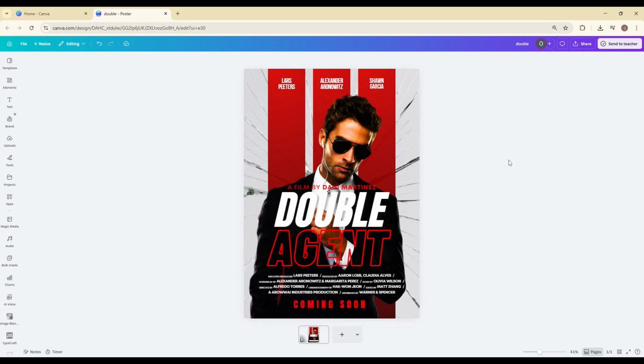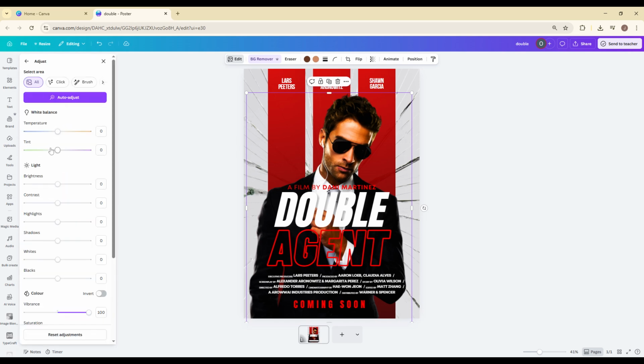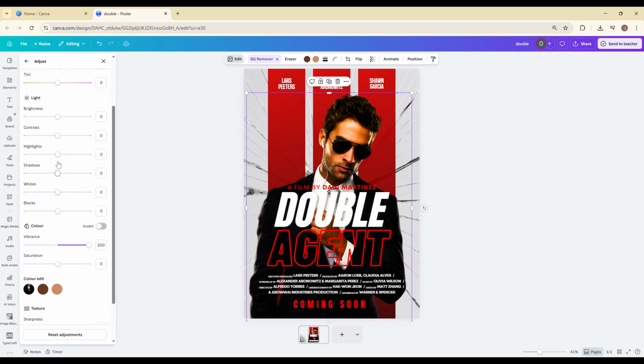Now it's time to add cinematic effects to enhance the mood. Click on your main image and go to Edit Photo. You can adjust brightness, contrast, and temperature to create dramatic color grading. For action or thriller posters, slightly increase contrast and reduce brightness for a darker tone. You can also add a vignette effect to darken the edges and draw attention to the center.